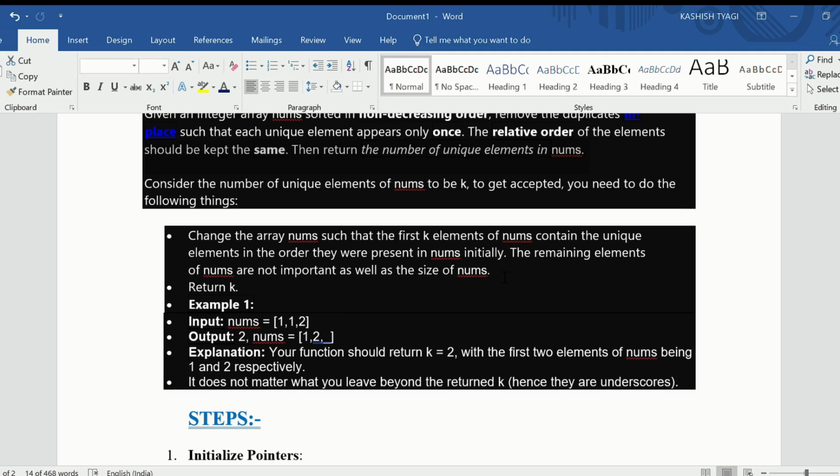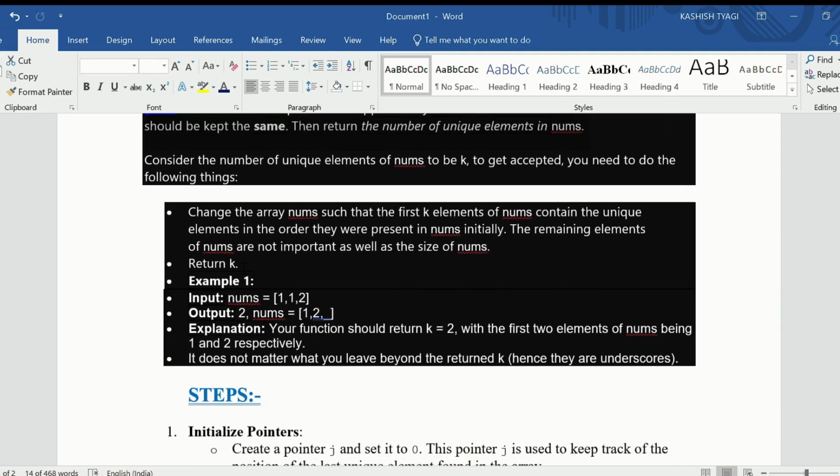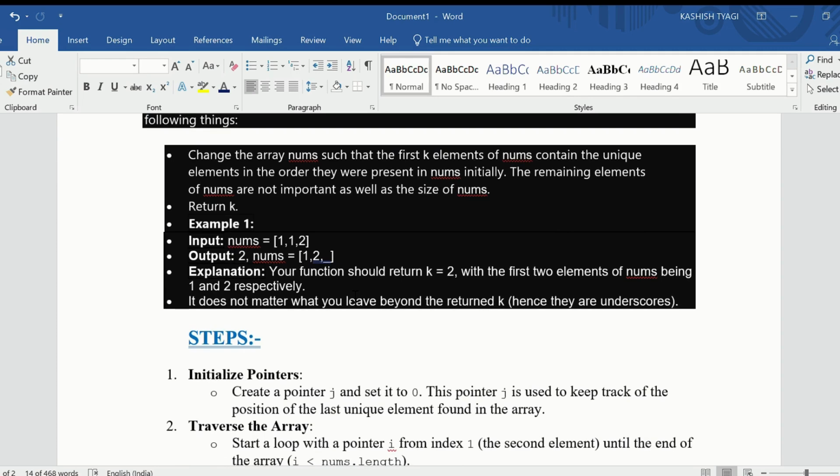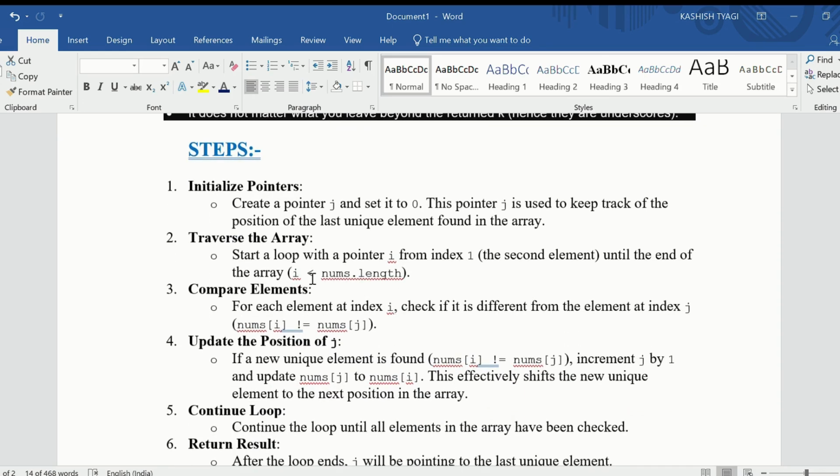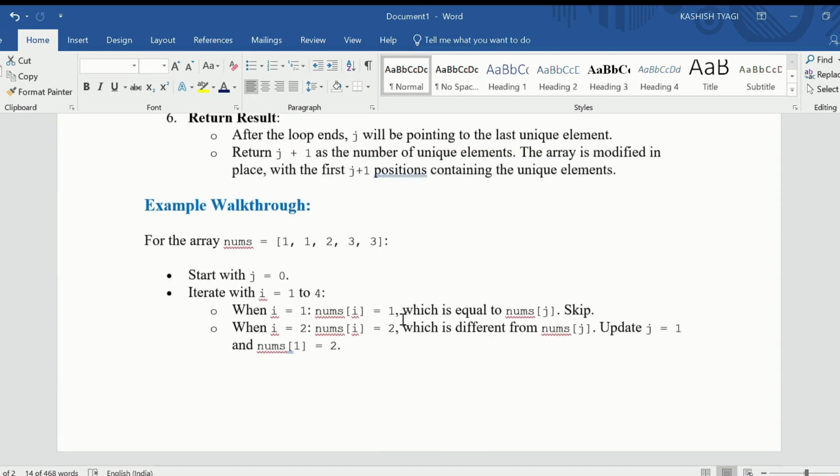I hope everybody can understand what the question is. Now we will go through the steps to do it. I will tell the steps very quickly because I have a walkthrough here. We will run it once and see how it is working, because it is a little bit tricky to understand this way.